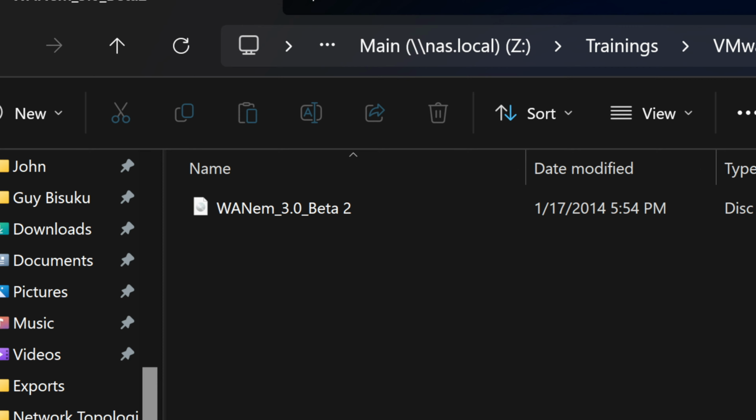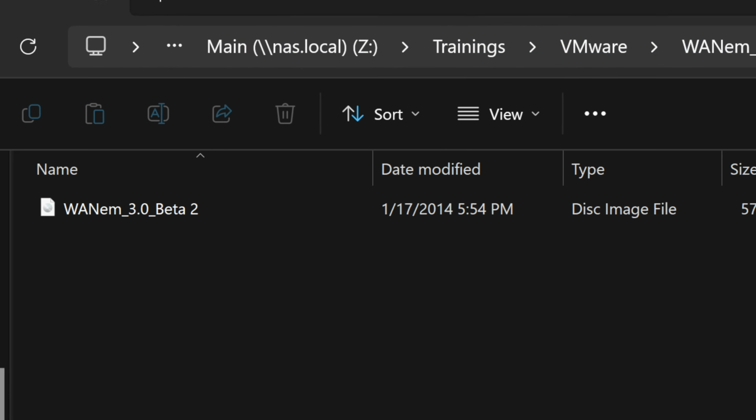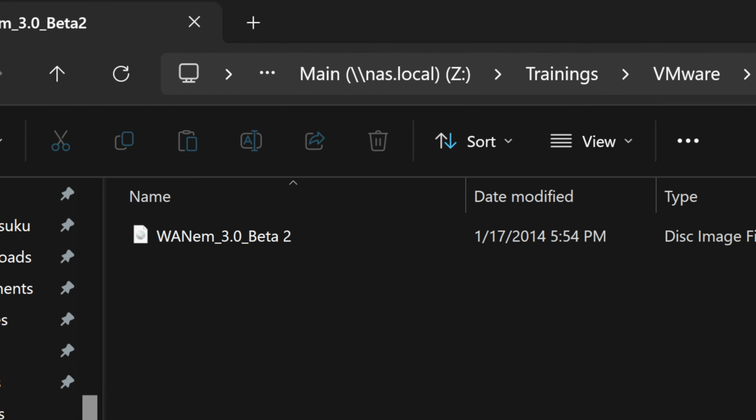If you go into it, this is the ISO file, the disk image file that we have, and this is what we need in ESXi to boot our device or our VM. And WAN emulator can be installed in an actual computer if you have an old desktop that you want to use, but you need to make sure you have enough network interface cards, because it's a WAN device, so you need to be connected to many networks at the same time.